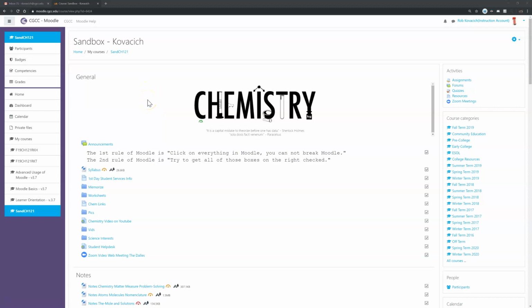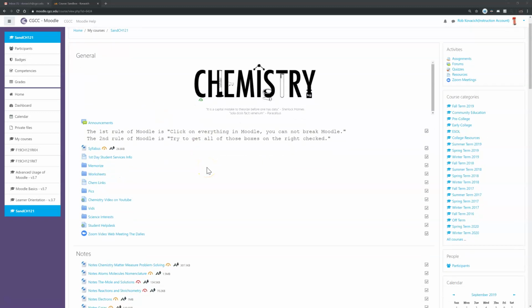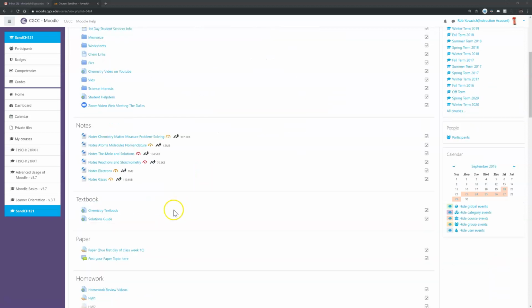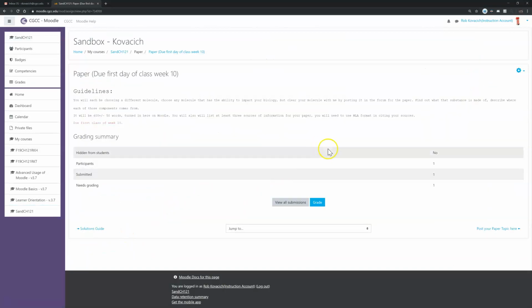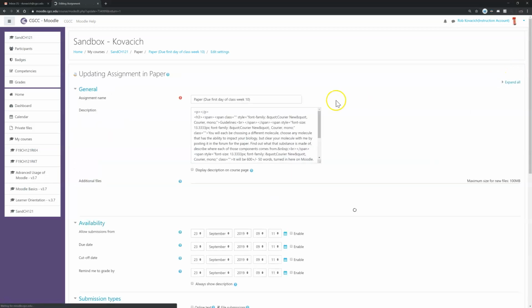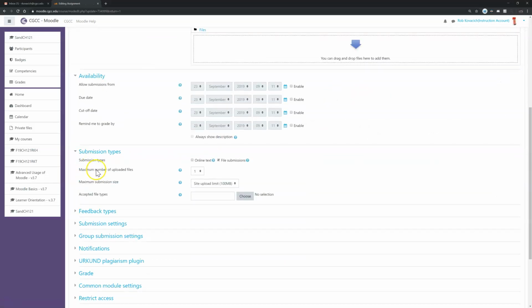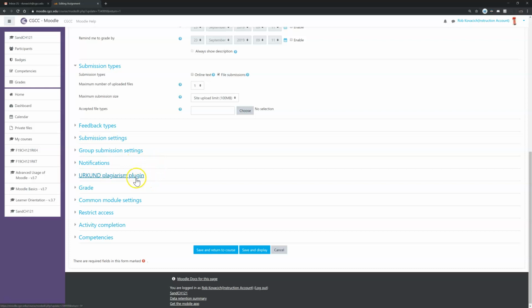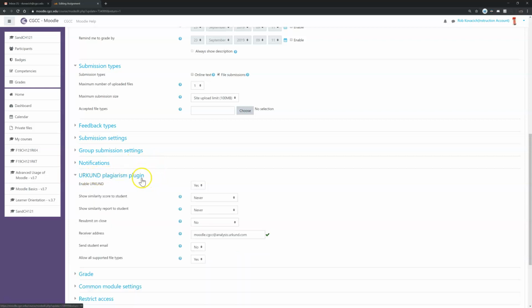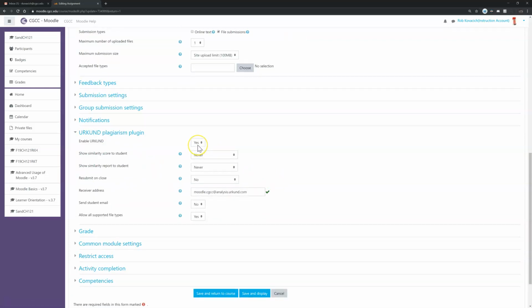So it works for forum postings and it works for assignments, and it happens automatically. So I'll pick assignment here, this paper. And if I go to settings on this paper, one of your options down here that's on all forums and assignments now is this plagiarism plugin. Do you want it enabled? Yes. Do you want the score to be sent to the student?